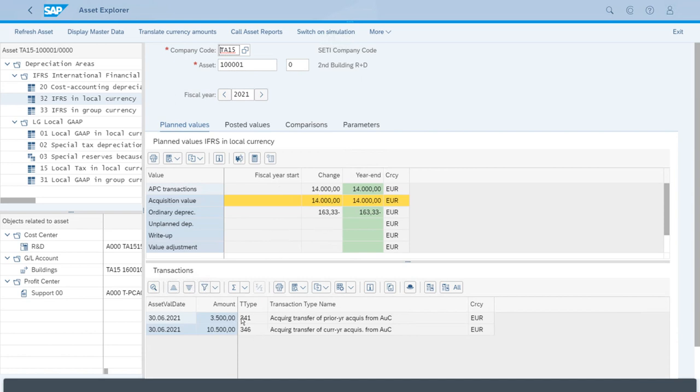Now let's double check, for example, the secondary building, and something very similar, of course, but one difference is that we have two transaction types, just because one posting happened for the asset under construction in the previous year, and the other posting happened in the current year. So we have the correct split. But then again, the full amount is the 14,000, and that is the acquisition and production costs, the APC, for our second building.